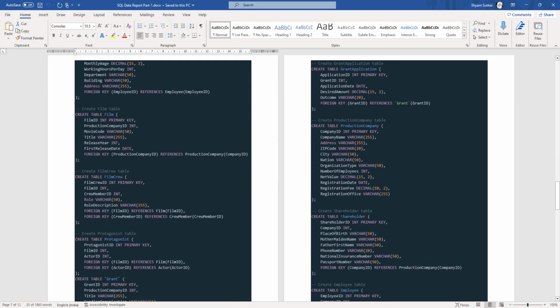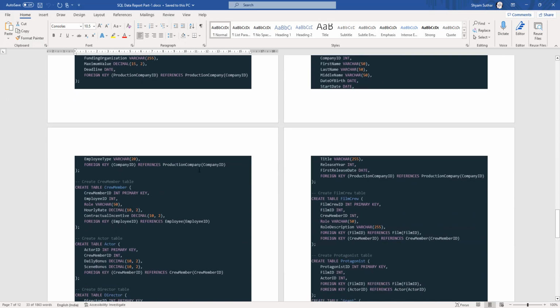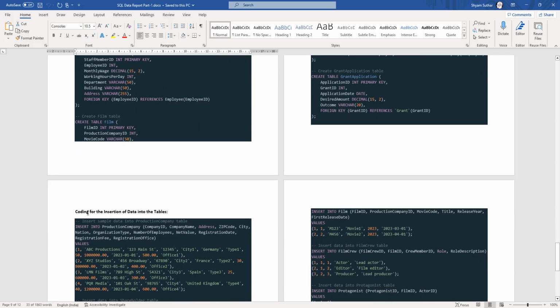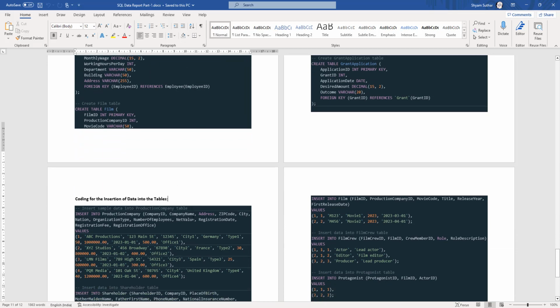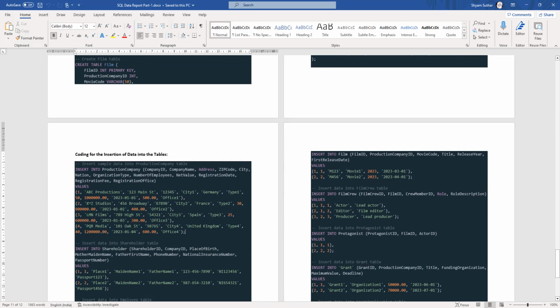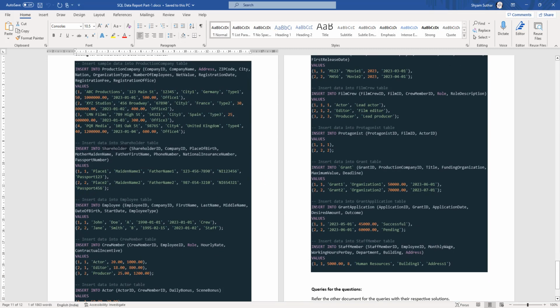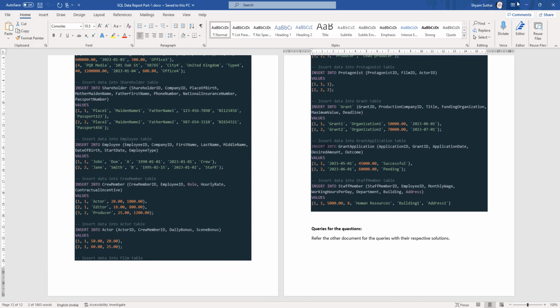Okay, so these are all the tables that are associated with this production house company. Wherever you are seeing create. Now, these are the SQL queries to insert some kind of data into our database, right? So we are creating 4 records into the production company. Similarly, we are creating some records into shareholder. Likewise, wherever you see insert into, you will be able to insert into this particular database.